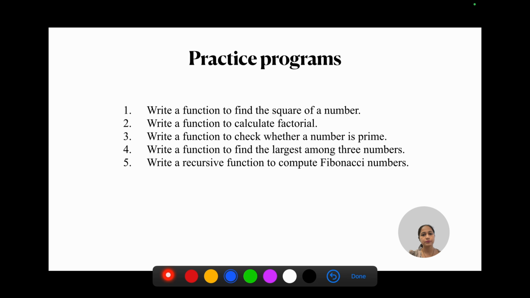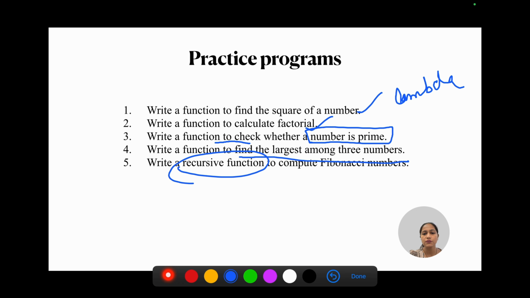Okay. So these are a couple of practice programs that you must practice. Writing a function to find square of a number. Try doing it using a lambda function. Function to calculate factorial, we just discussed, and you have to just do it again for practice. Function to check whether a number is prime or not. Function to find the largest among three numbers, and a recursive function to compute the Fibonacci.